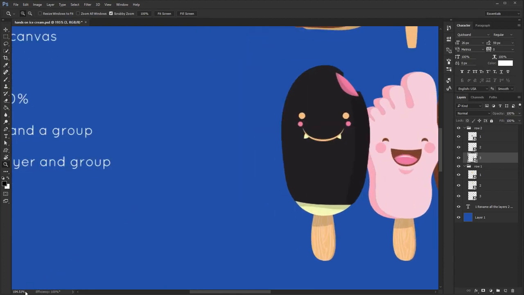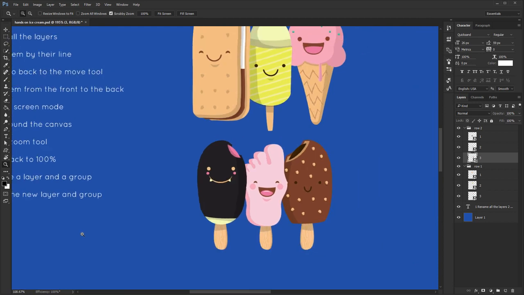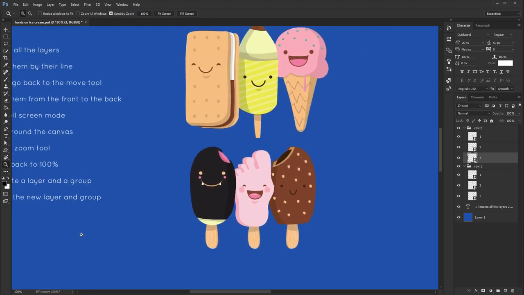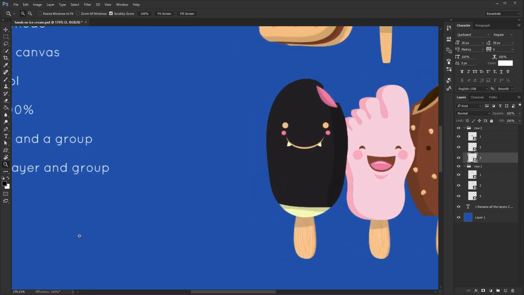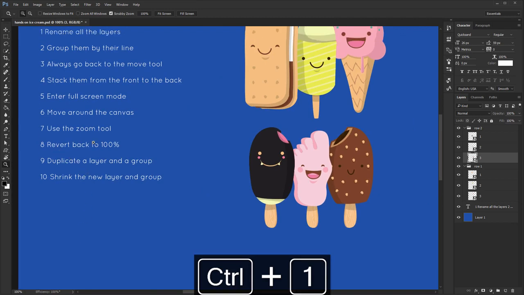Better put, 100%. Trying to use your mouse by clicking, holding and moving left or right isn't very precise. Luckily, there's a hotkey and that solves task number 8. To revert to 100% zoom level, you have to use Ctrl 1. As you can see, this immediately takes me back to 100%.